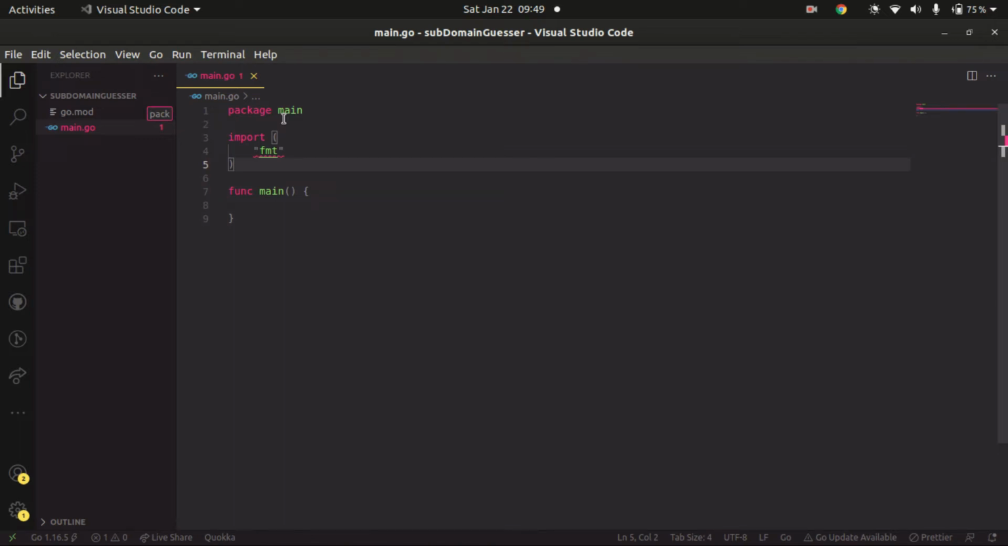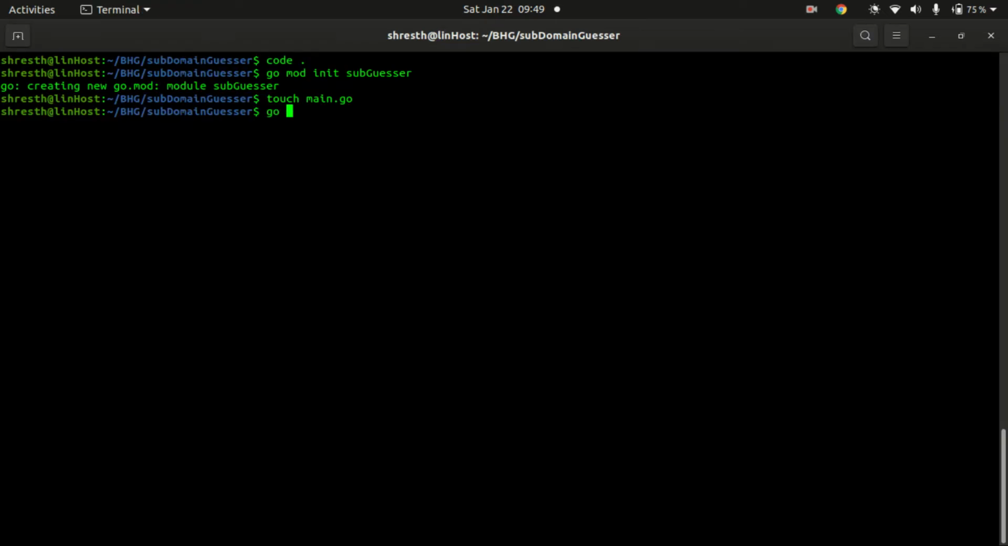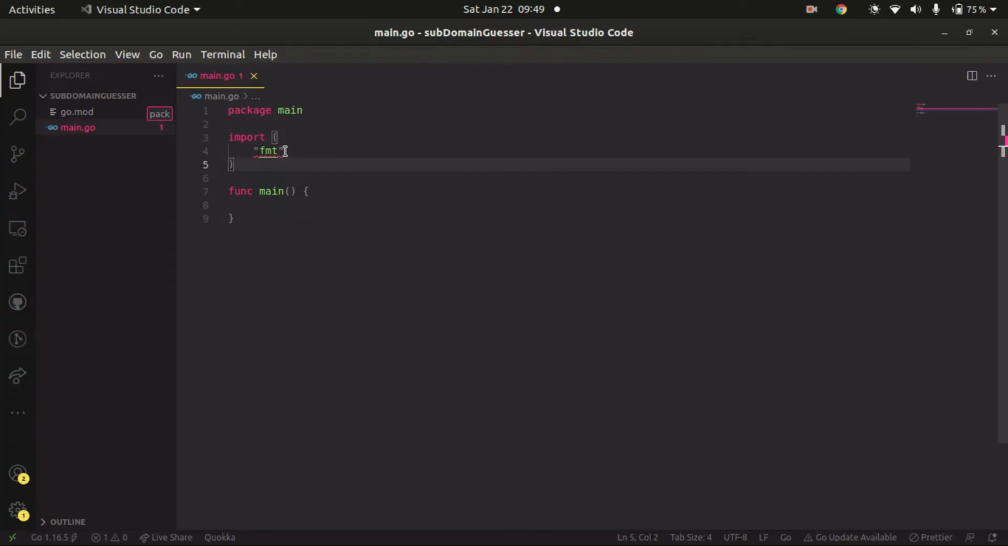So for that let me go to the terminal and say go get, the package is from github.com/miekg/dns. So once this is downloaded, we will import the same in our program. Okay, so now this is imported.